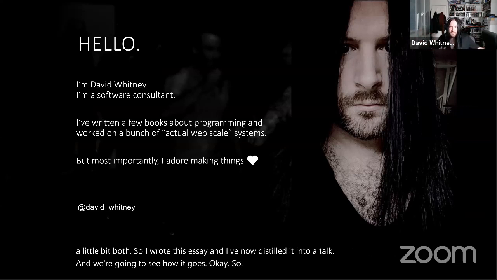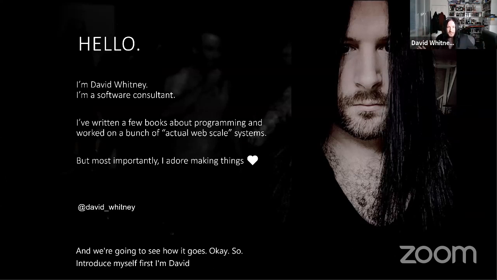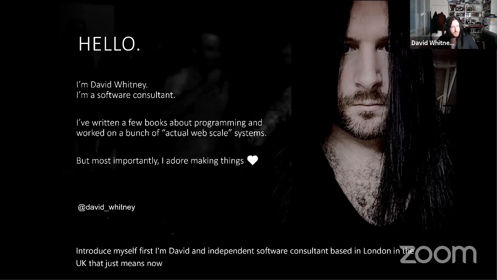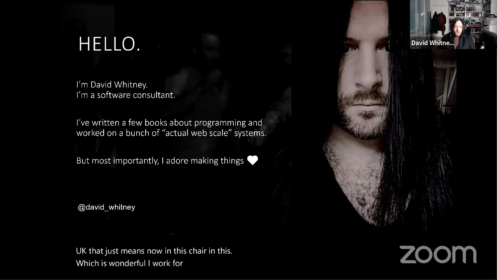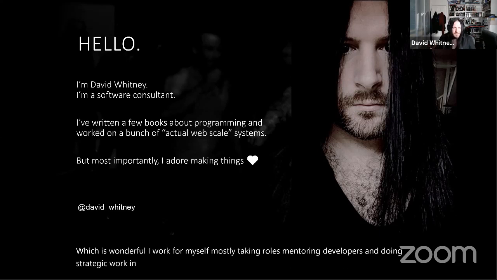Okay, so I'm going to introduce myself first. I'm David. I'm an independent software consultant based in London in the UK, though that just means now in this chair in this room, which is wonderful. I work for myself, mostly taking roles mentoring developers and doing strategic work in UK dot-coms. I've done a variety of jobs with really pretentious titles like Head of Engineering, VP of this, Chief Technical Architect, Head Principal.